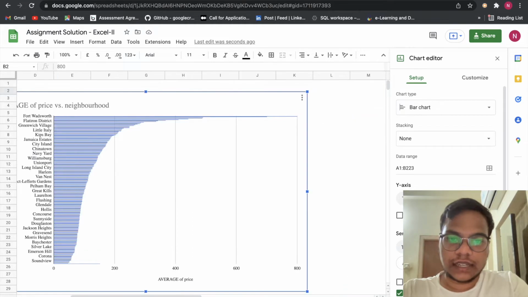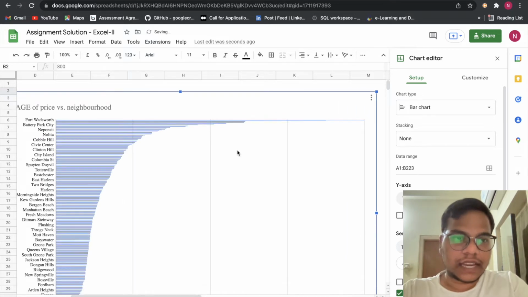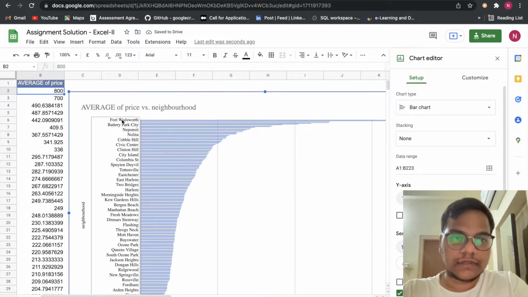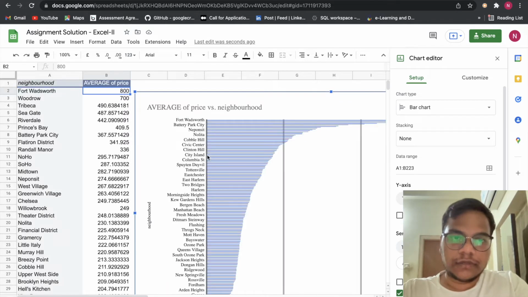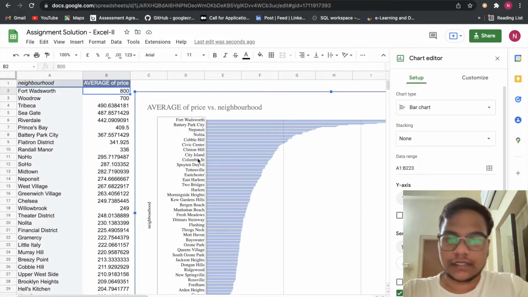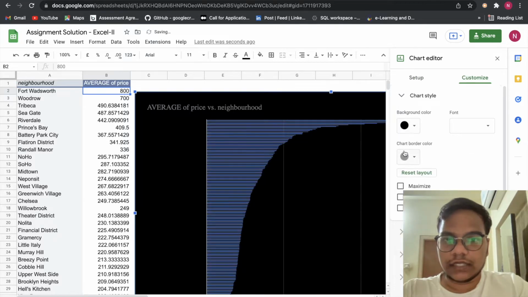So if we increase the size of this chart, as you can see, we have Fort Wordsworth as the first neighborhood group with the highest average price. So this is it. You can edit everything. You can customize this chart. You can change the color, and the background color also.